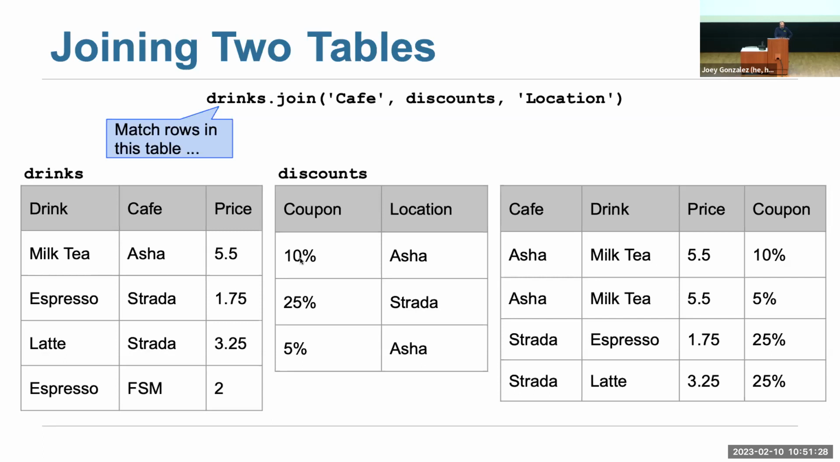So I'm going to keep checking. Milk tea, Asha, matches this one too. So I'm going to take this row and combine it with this row, and I'll get Asha, milk tea, 5.5, and then 5% in my coupon column. So I'm connecting the rows that match in one table with the rows that match in another table, and they're matching on the cafe and location columns.